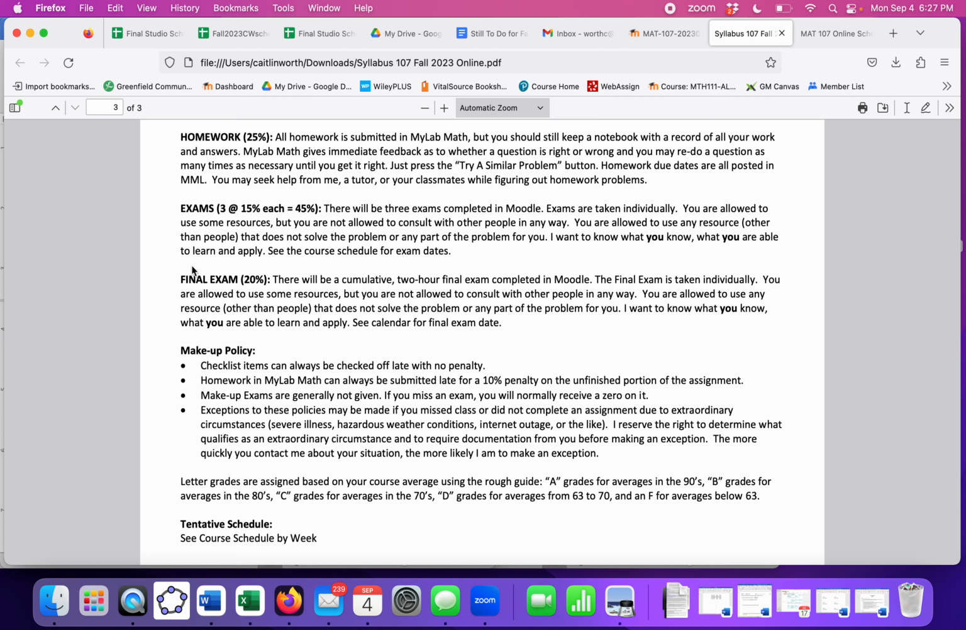Now you have 3 exams over the course of the semester. Exams are taken individually, and you are allowed to use some resources, but you're not allowed to consult with another person in any way. And you are only allowed to use a resource that does not solve the problem or any part of the problem for you. So I'm looking to see what you know and what you're able to learn and apply. So you can see the course schedule for exam dates. And then final exam is similar. But it is cumulative, covers all the material from the semester.